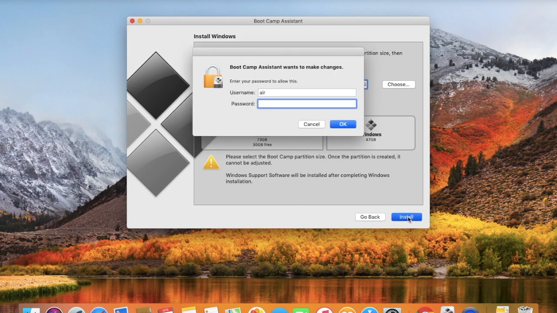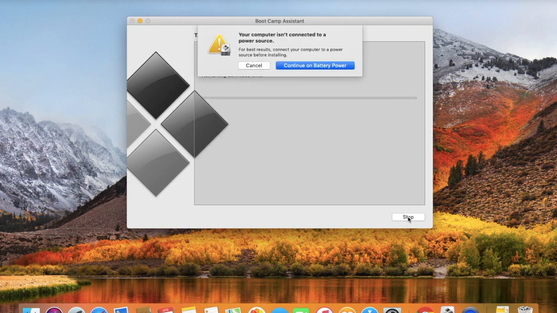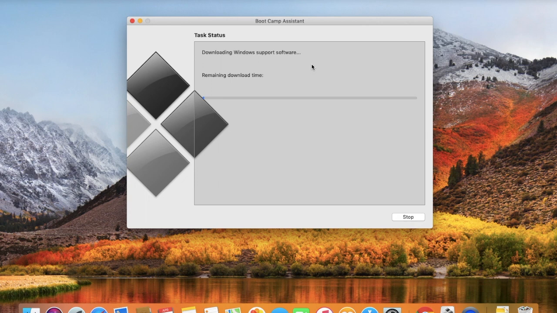Now enter the password of your Mac. Remember this, that the partition once made cannot be changed, so select the partition very carefully or else you will have to remove Windows and then repeat the whole procedure, and make sure your device is connected to the power source all the time. This is the processing part and you need to have patience for this.